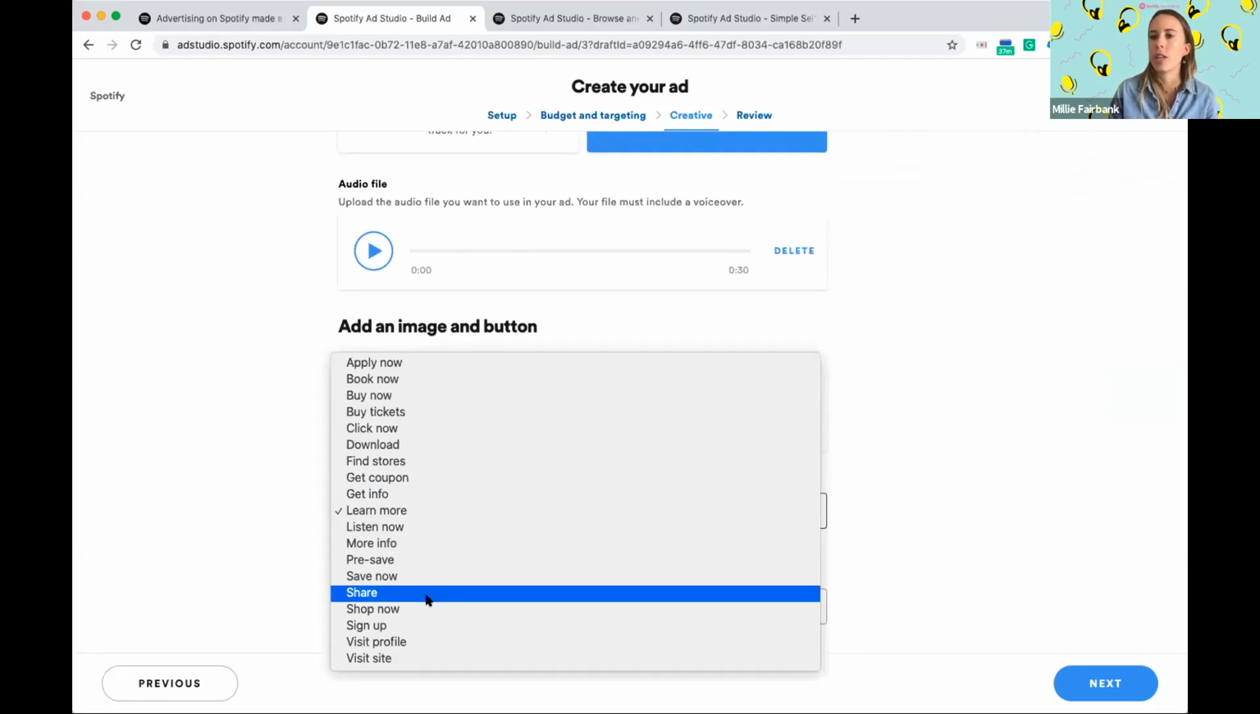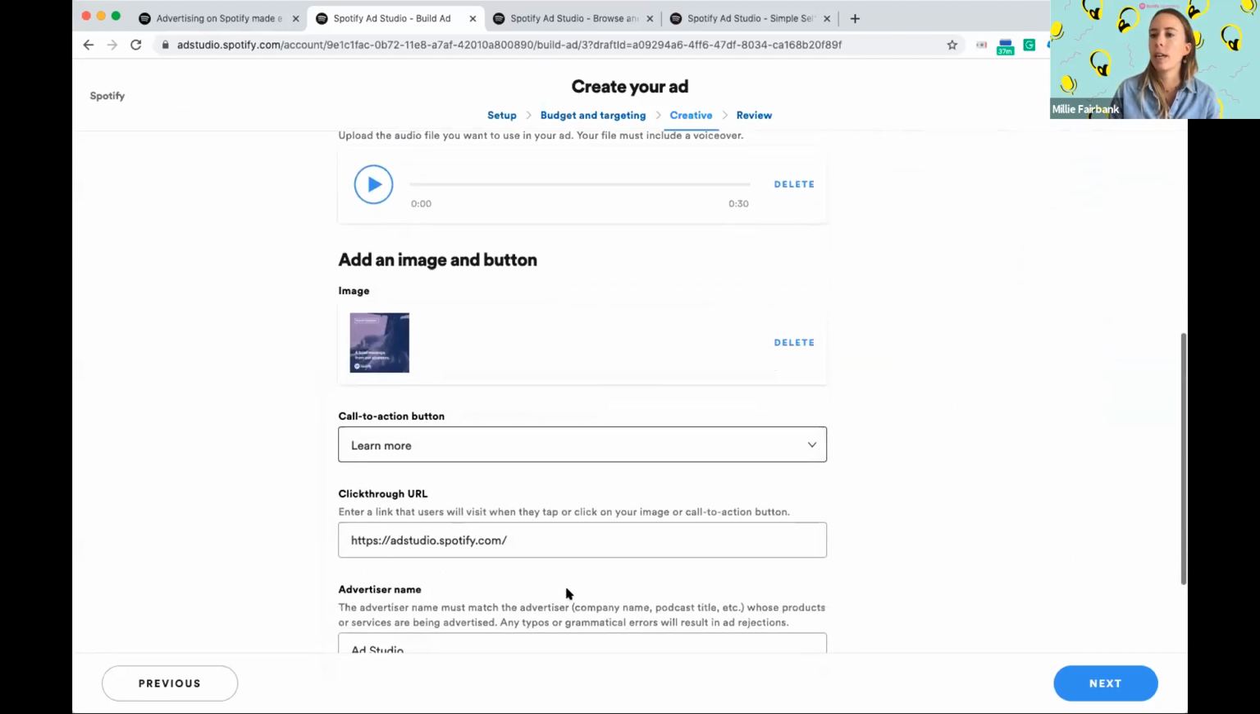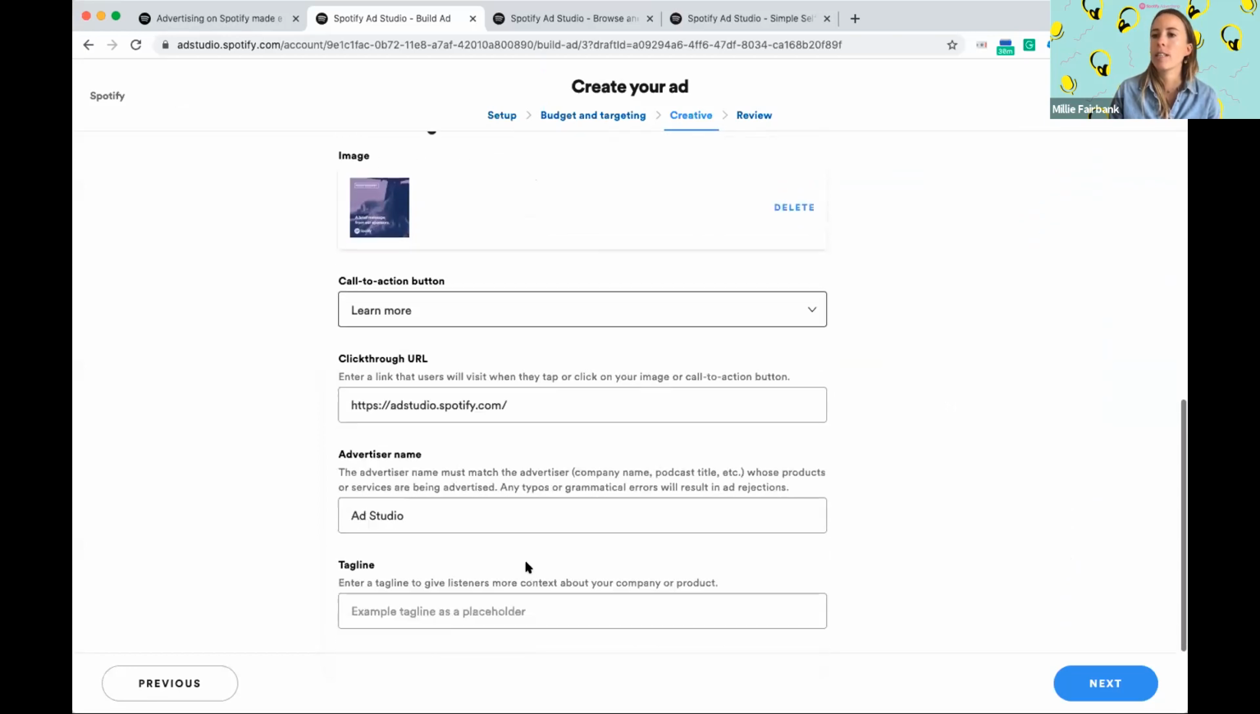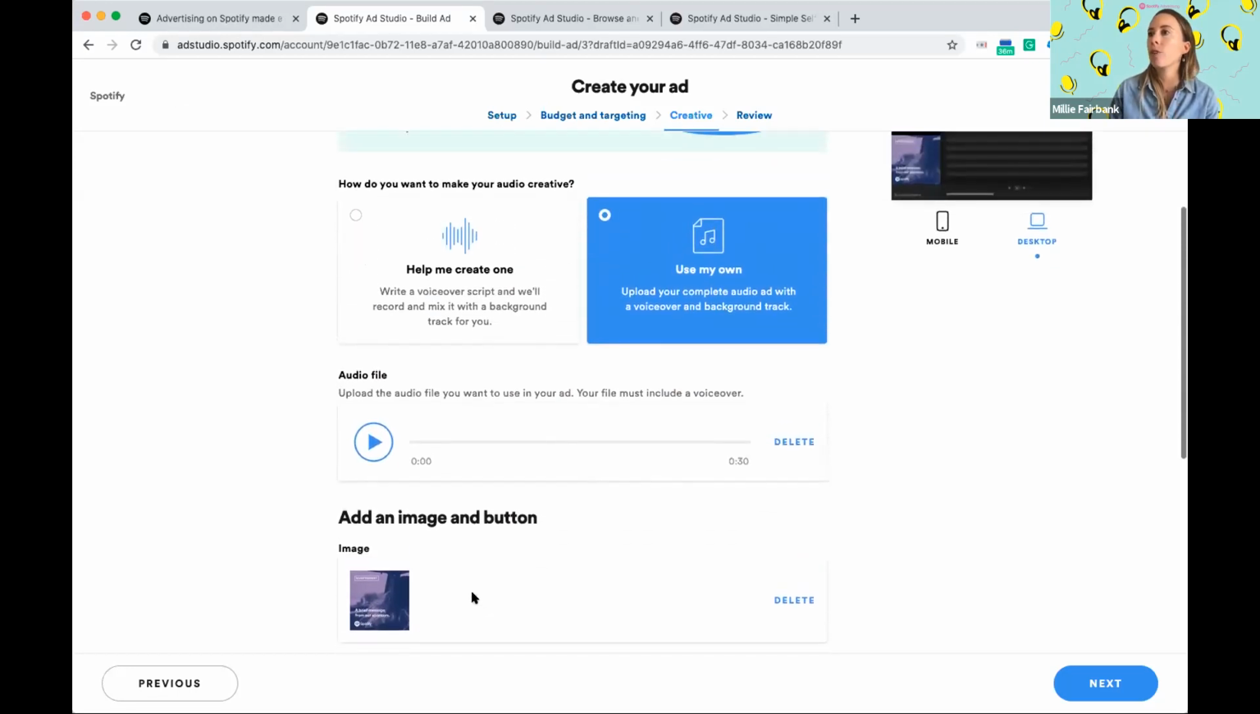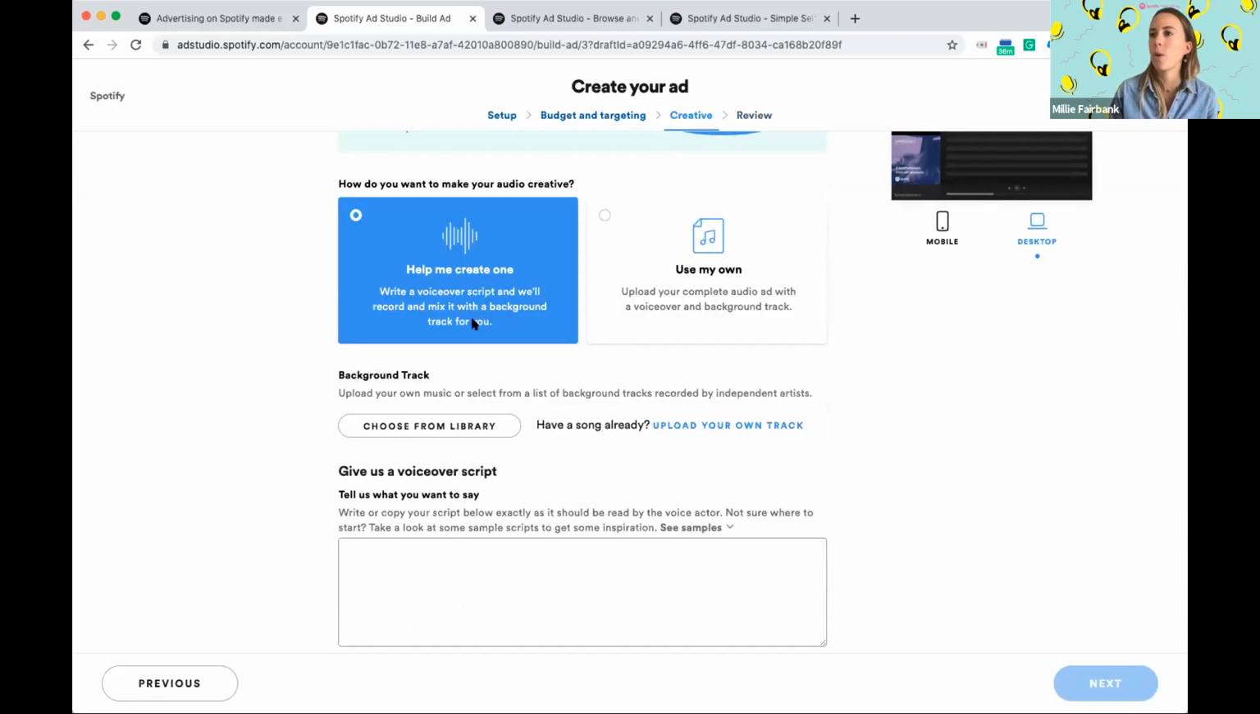You've got a whole bunch here that you can select from: your click-through URL, your advertiser name, and then a tagline to really give listeners more context about your company or product. So that's if you have your own assets. If you don't have your audio assets, like I said, not to worry. We've got a tool in place to help you build your creative assets totally free of charge.